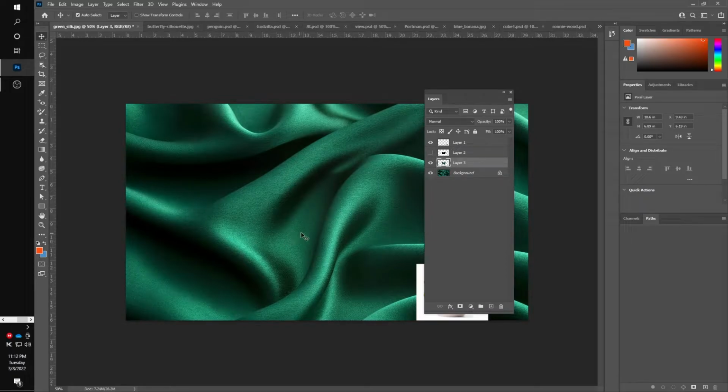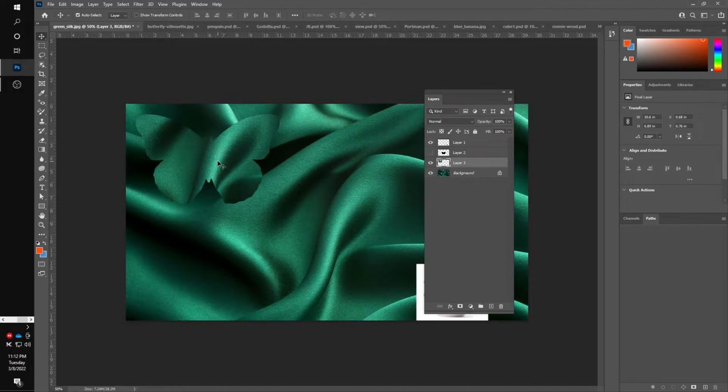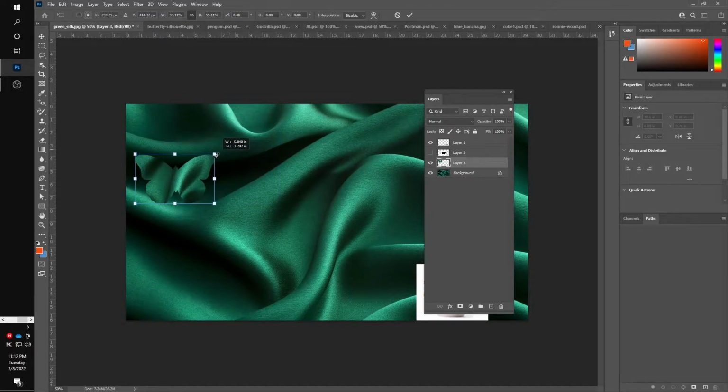You can't see it, but if I grab it here, you see now you can see it. There it is. There actually was a layer. I'm going to do a Control T and resize this butterfly. This newer version of Photoshop, I don't have to hold the Shift key down to keep my proportions equal.